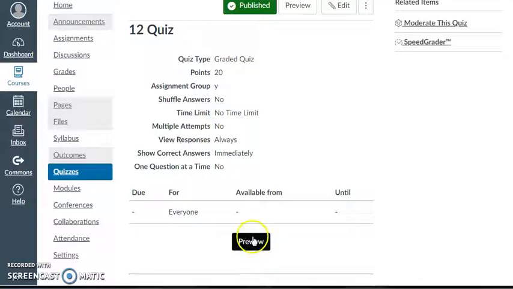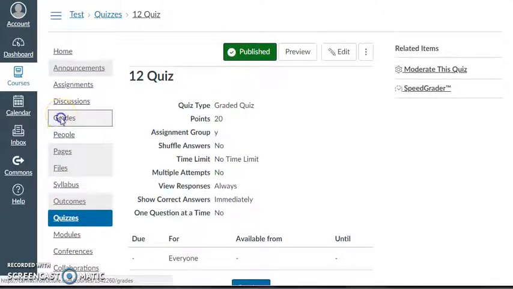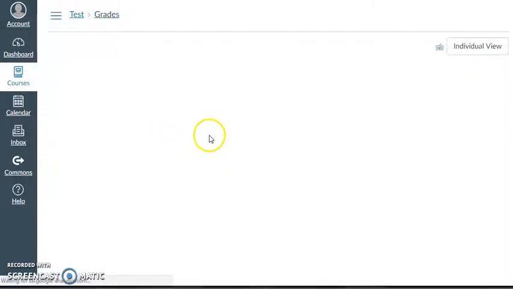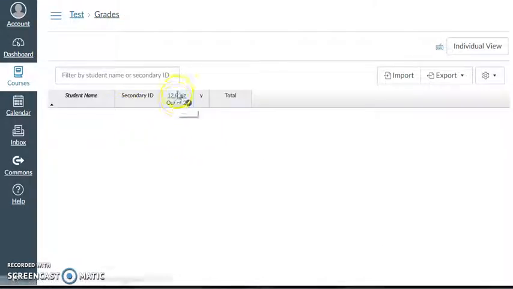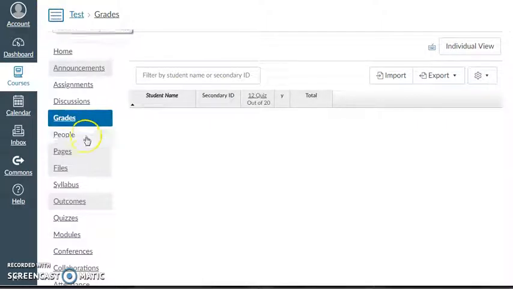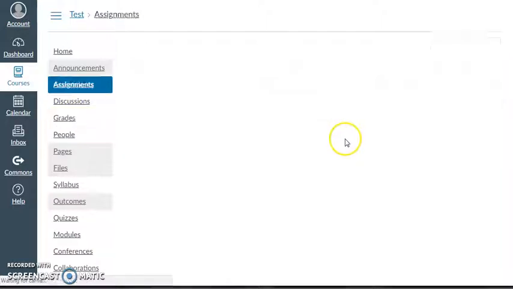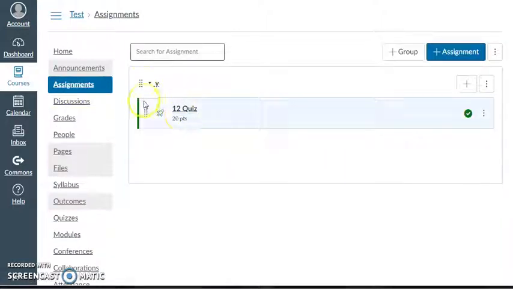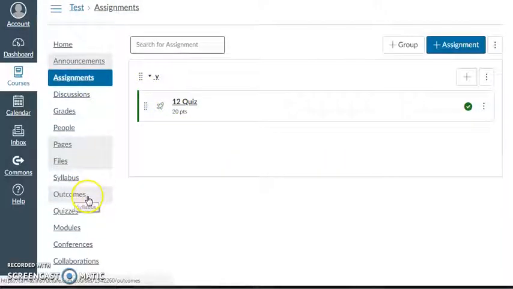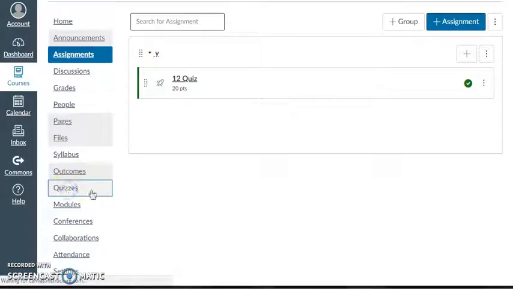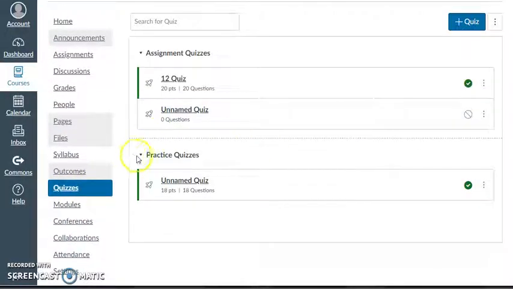Anytime you want to see the quiz, you can just click preview so you can see it. And if you go to your grades, you'll see that your grade book has only one quiz here because the other one is a practice quiz. Go to your assignment. Now you'll see your quizzes. Again, one quiz here because it's practice. The other one is practice. If you go to your quizzes, you'll see that you have the practice quiz and you have the other quiz.